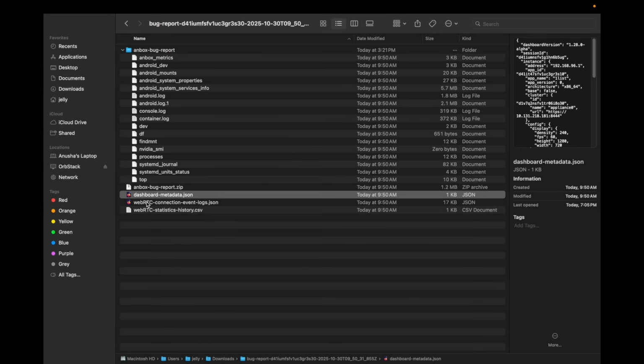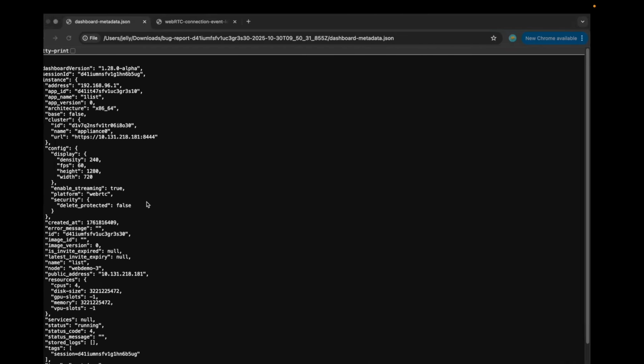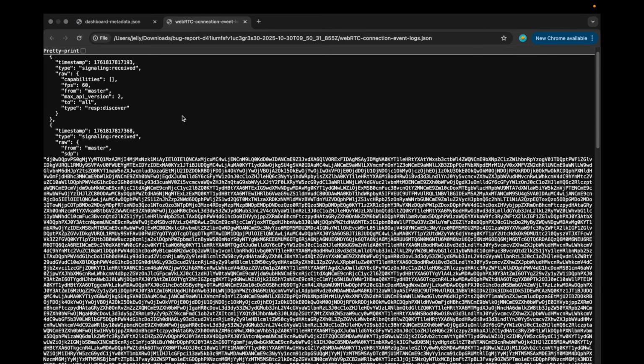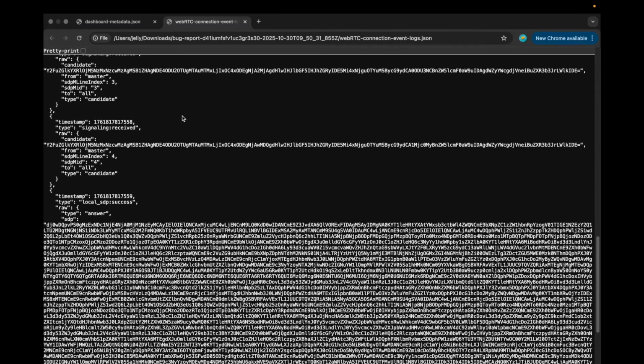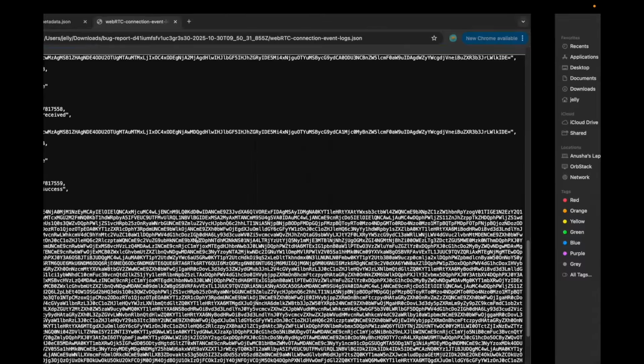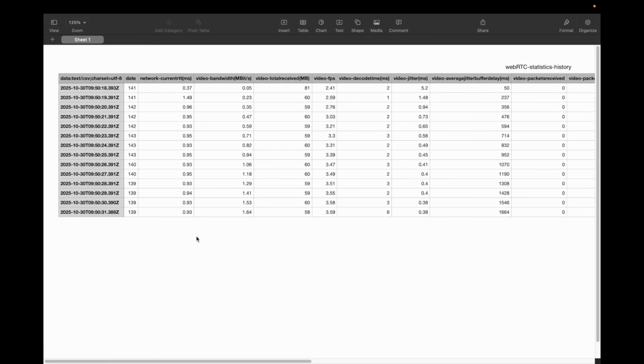You also have the WebRTC connection event logs. So this file tracks all the setup and connection events. And finally, you have the WebRTC statistics history file, which is a CSV file that summarizes all the aggregated statistics collected while your stream was running.